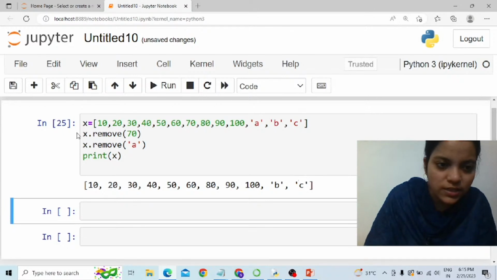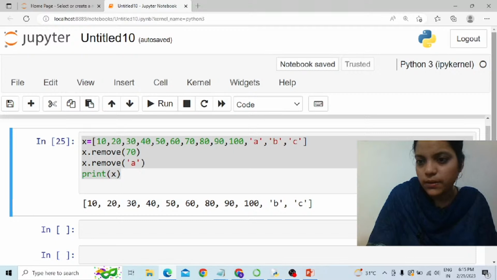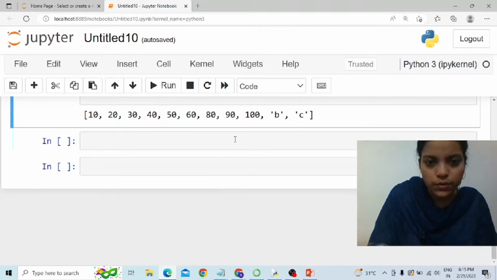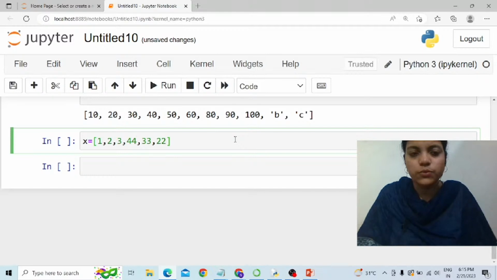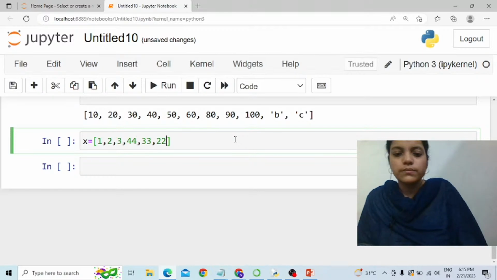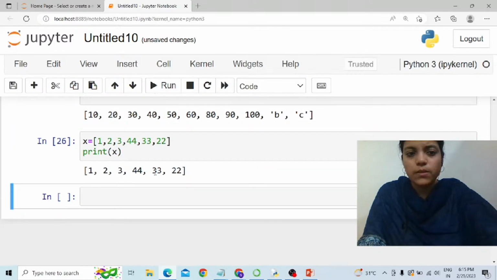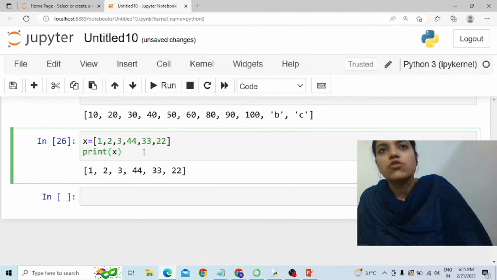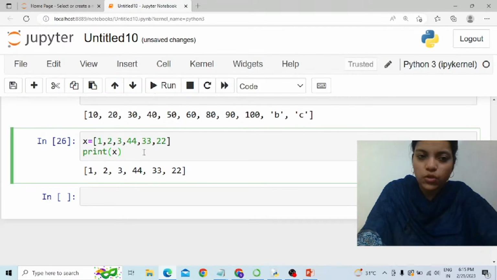Right, let's take another list. Okay, I come to this cell. Here we go. Say x is equal to 1, 2, 3, 44, 33, 22. I print x. Run this. But now I realize the list should be sorted in ascending order.